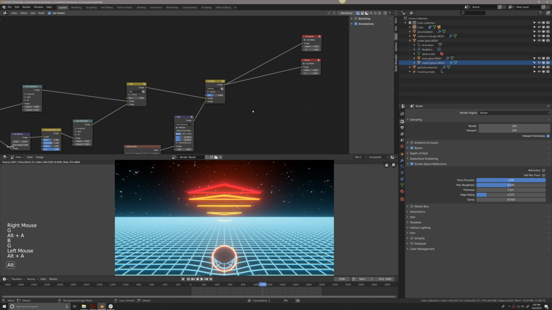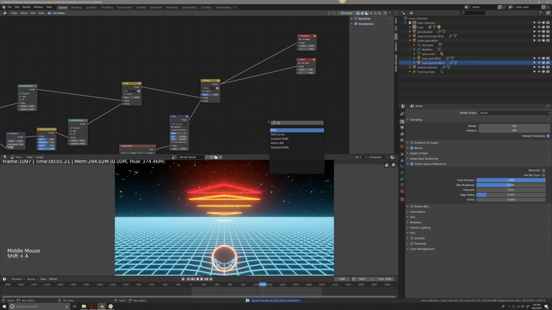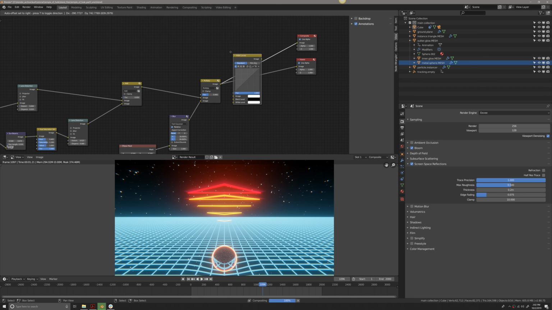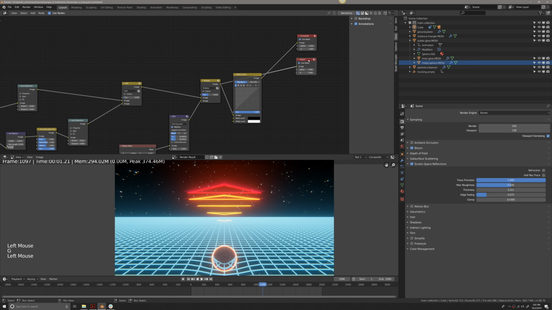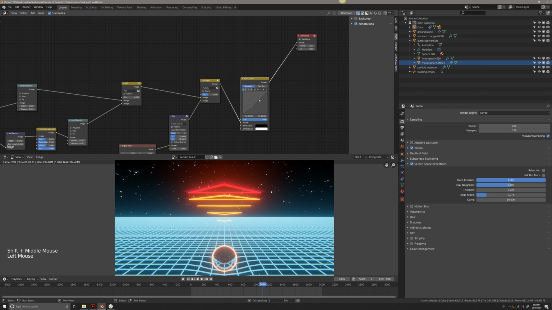I'm just going to get rid of the backdrop again so we can see what we're doing. Maybe let's bring in RGB curves, and let's bring some contrast in here. Make it a little punchier. We're just doing a very slight S-curve. So you can see it got a little bit more intense here where we have our emissions.